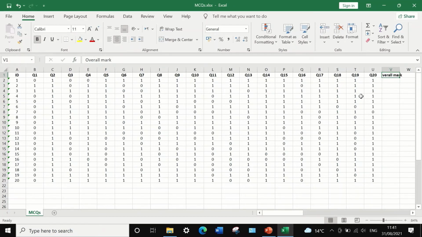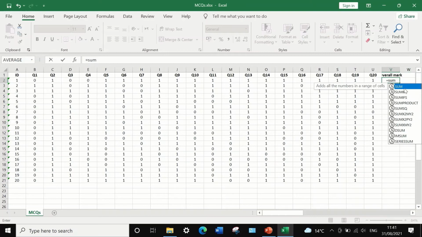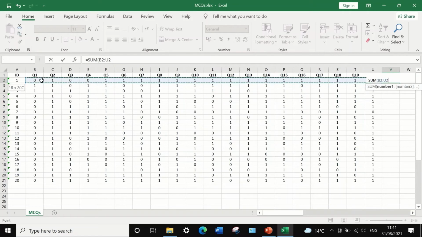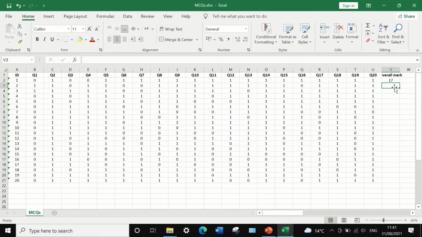And to calculate the overall mark for each individual participant, we need to add the score from all the questions from Q1 to Q20 all together. The way to do that: click on the cell here, insert the equal sign, then type sum, select the sum formula, and drag the range of the data to calculate the sum from Q1 to Q20. A value is calculated, 17. The overall mark for the first student is 17.